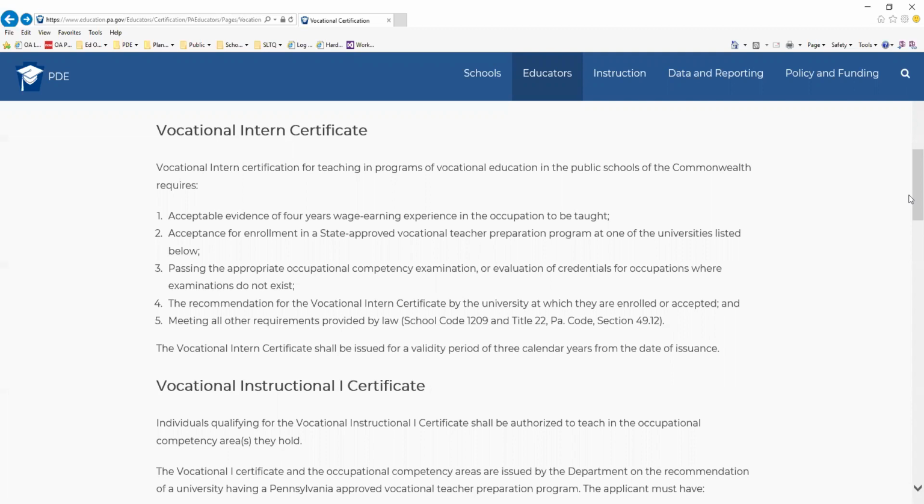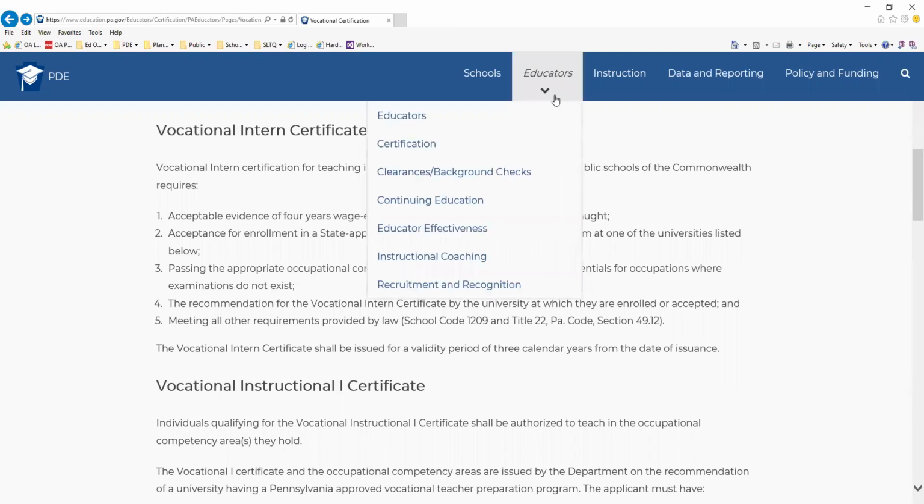Passing the Occupational Competency Assessment, or OCA, process is also required. The university will register you for the proper assessment. The OCA can be a National Occupational Competency Test, or NOCTE, a credential review, or a committee evaluation for certification areas when a NOCTE test is not available. The intern certificate is valid for 3 calendar years and is not renewable. In most cases, an emergency permit is needed first until the OCA has been passed.